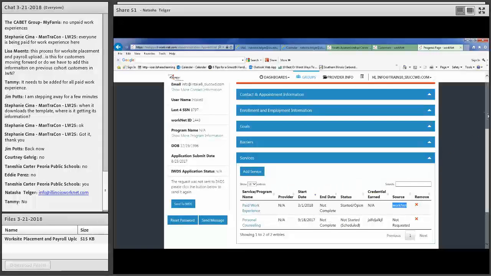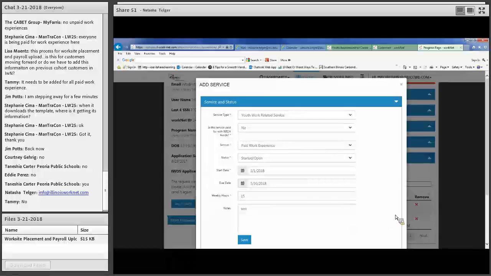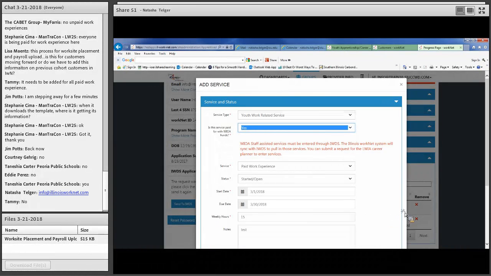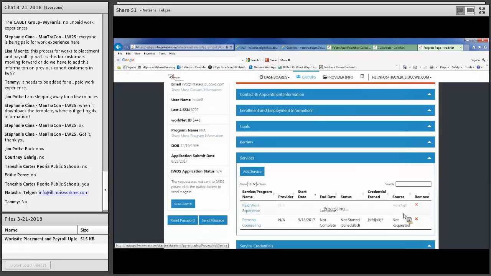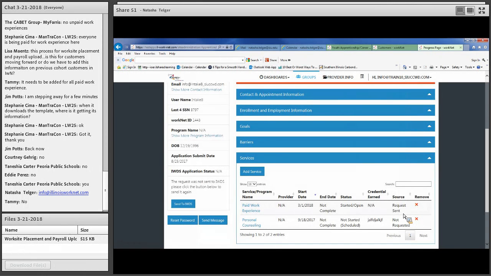Correct. The answer is no. If I just say this is an Illinois WorkNet source, it's only staying in Illinois WorkNet. If I change this and say this is a WIOA funded service, it's being paid for with WIOA money, I submit the request. So when I hit send request, that goes to the OEA Career Planner to be requested to be in IWDS.